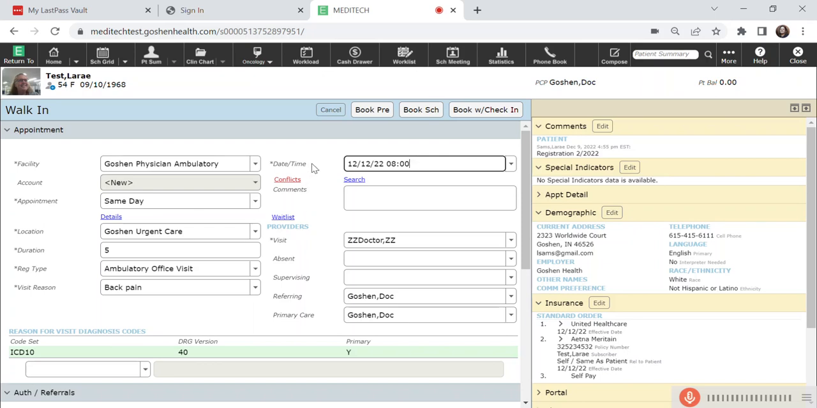It does bring in my date and time. It looks like we will have a conflict because I see this in red. We will address that as we're checking out. It has brought in a visit provider. In the urgent care, we use a mock doc, one that we call ZZ doc.